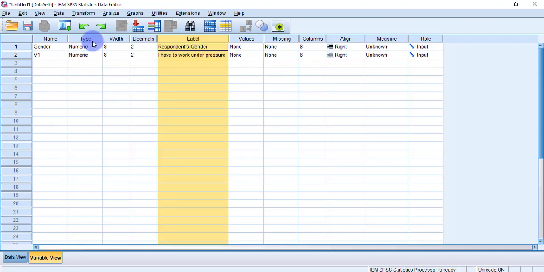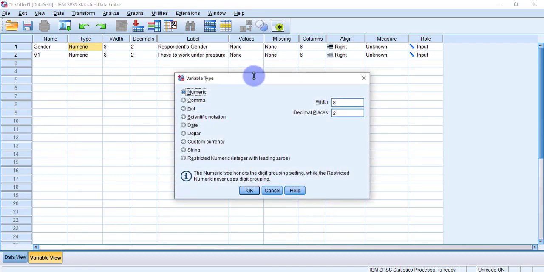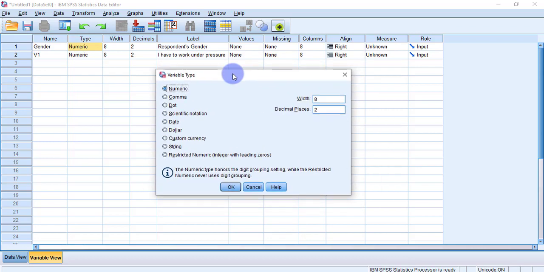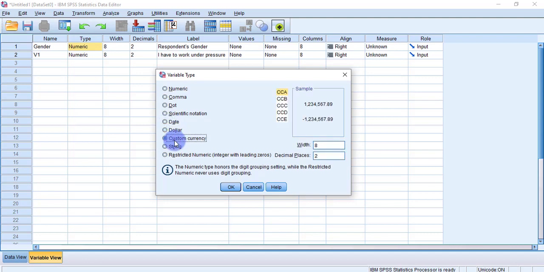Now, as you can see, the second column, which is about type, is the type of variable. So you can just click the cell, and there is an option. Just click the option. There is a window. You can see variable type. So there are different variable types. For example, if you're collecting data in the form of date, you can go and select date here. If you're collecting data in the form of dollars or some currency, you can select the respective options. But here you should know two things. You should know the difference between numeric and string option.